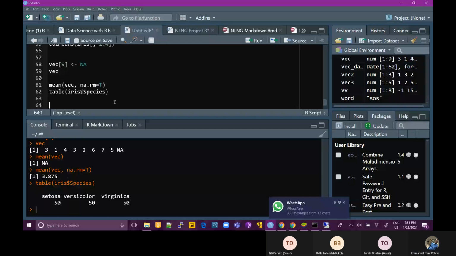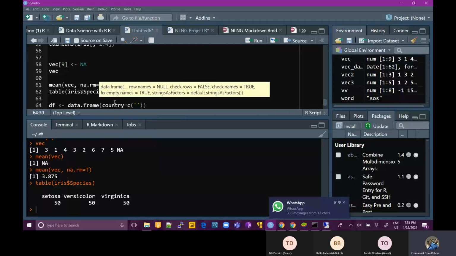So df of data.frame, I will say country equals Nigeria, Ghana, Nigeria, South Africa. Let me just put SK for South Africa. Let me see Nigeria again.